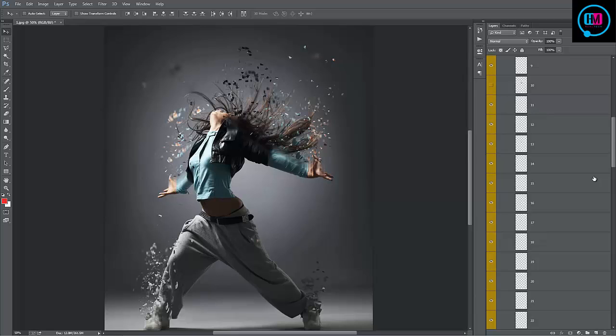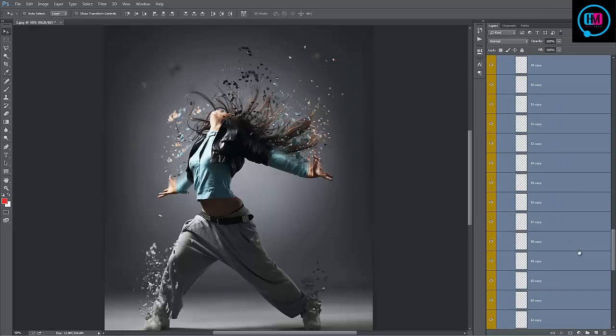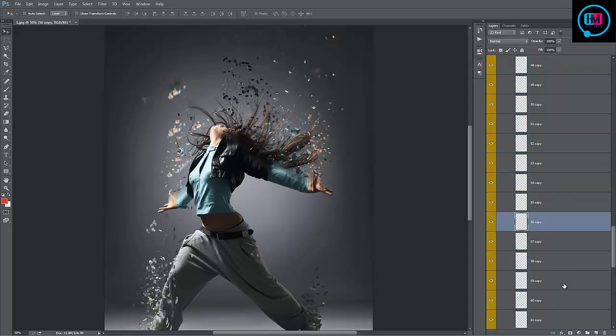If you want, you can add more parts. You can select the whole group. Let's go. I can select from 48 down to 62 and go duplicate layers, and then I've got a whole bunch more. I can just move up into the air like that, move them around individually in the group.